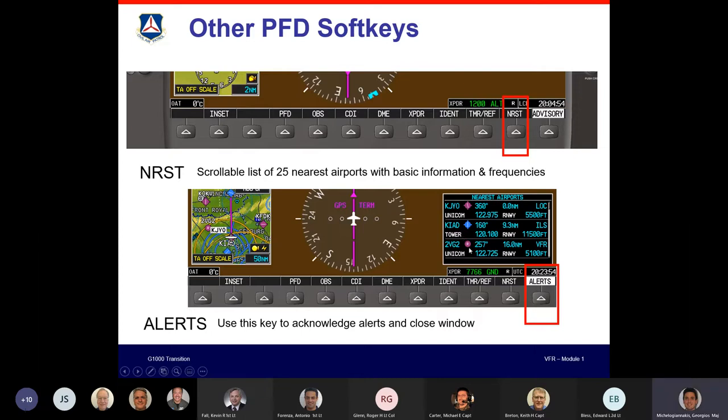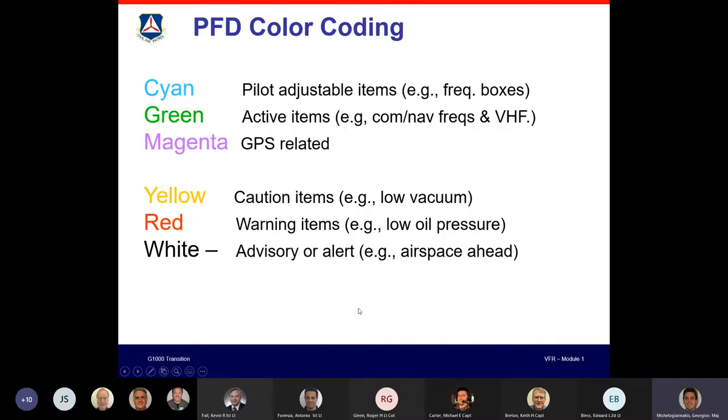Okay, going back to our colors. Colors do matter. Cyan or light blue is pilot adjustable. Green is VHF, ground derived, and active items. Magenta is GPS. Advisory or alert are white; these are sort of the lower priority messages. Yellow are the cautions, and red are the highest priority, and those are warnings.